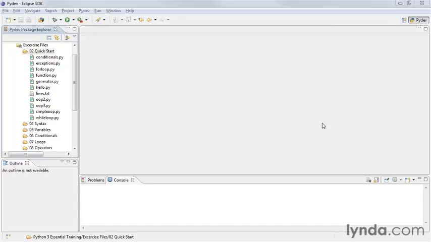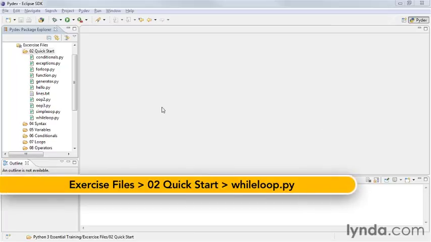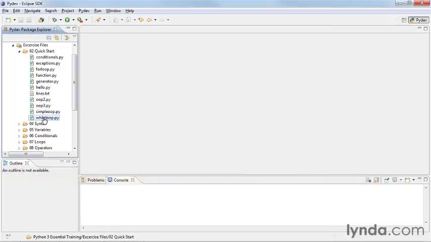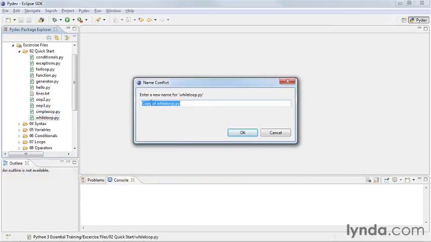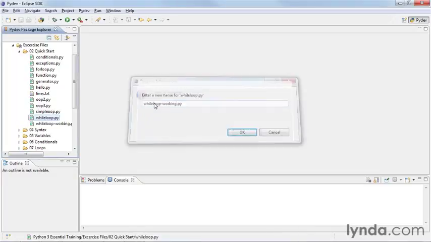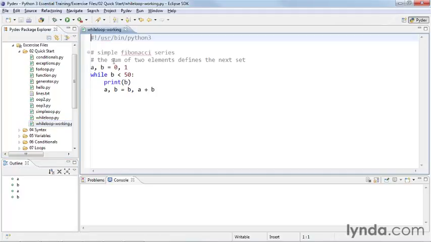There are two fundamental types of loops in Python. There's while loops and for loops. And let's start by looking at the while loop. So we'll take our while loop.py and make a little copy of it and call it while loop working. Go ahead and open that.